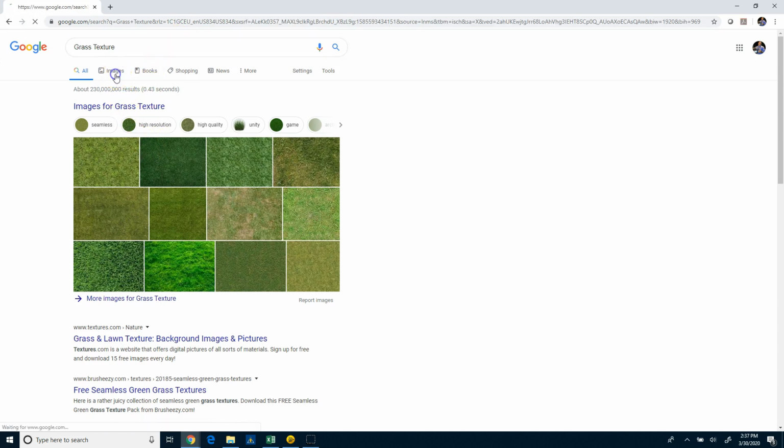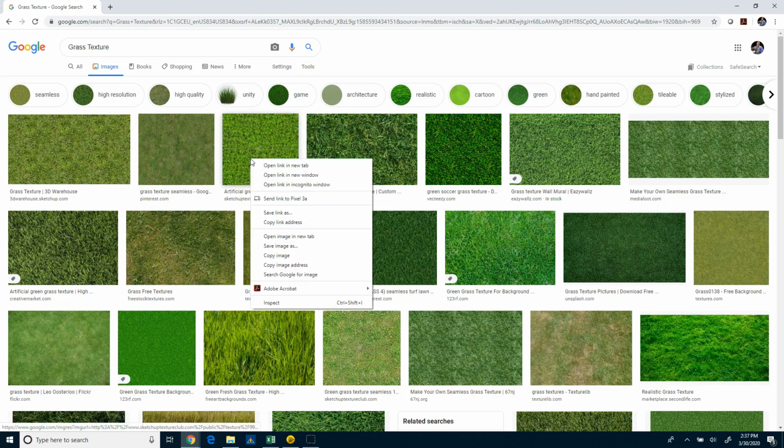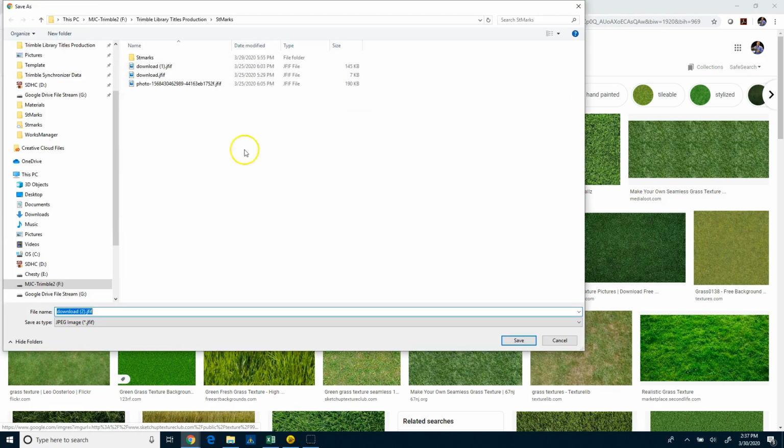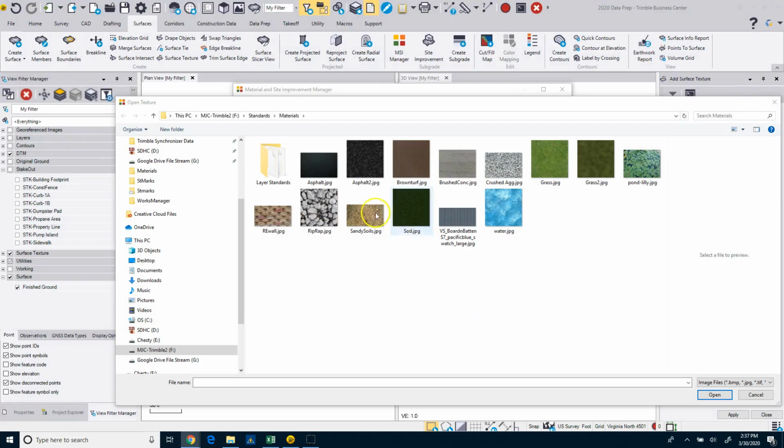And if you go to images, you can basically right click on any one of these images and save that image as a JPEG. Save it as a JPEG file. Now I have a folder that I store all these in, which is under my standards called materials.